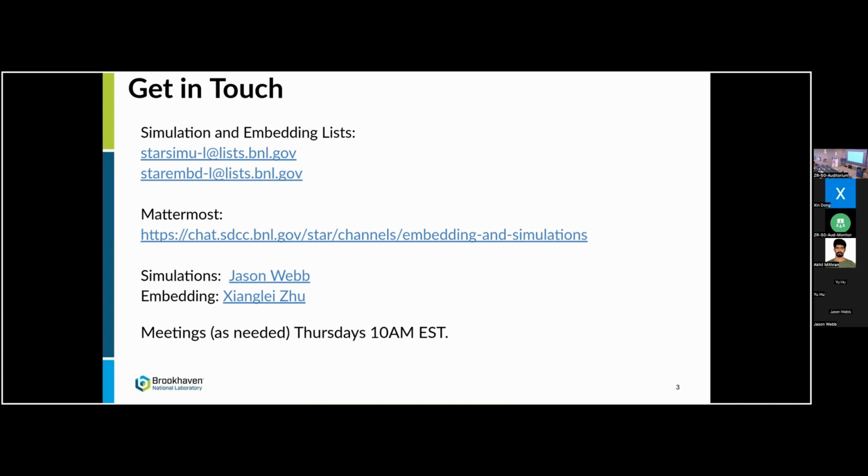Mattermost may be a better forum, however, for most inquiries. I think this is something that we underutilize in STAR. I know I certainly underutilize it. So please, if you have an issue, join in the chat. If you have a solution, when someone posts a problem, please feel free to say how you've solved it. The more information that gets out there, the better.